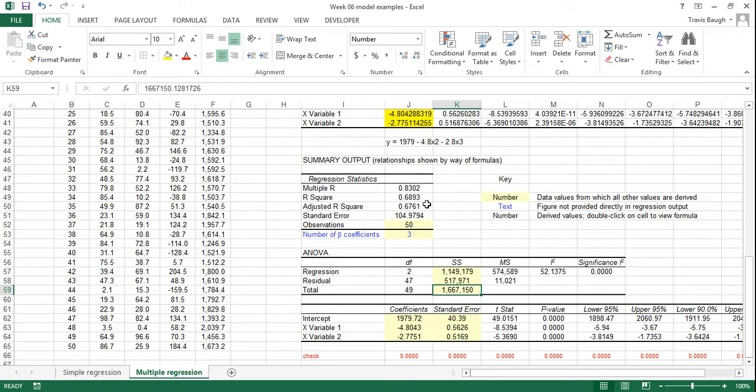And it might be useful for you to have a look at the relationships between these items. Double click on any cell and it'll show you how that particular number is being calculated. Just down here I've put in a check row. This is a good practice when you're using Excel.